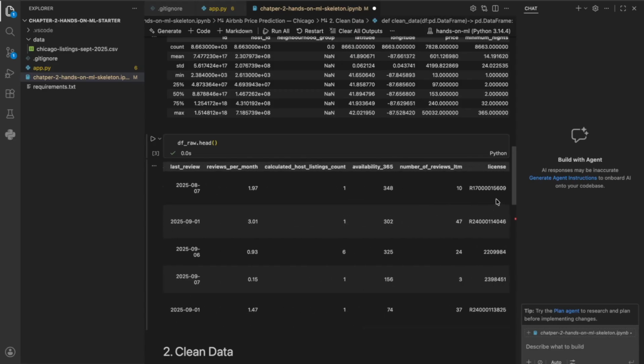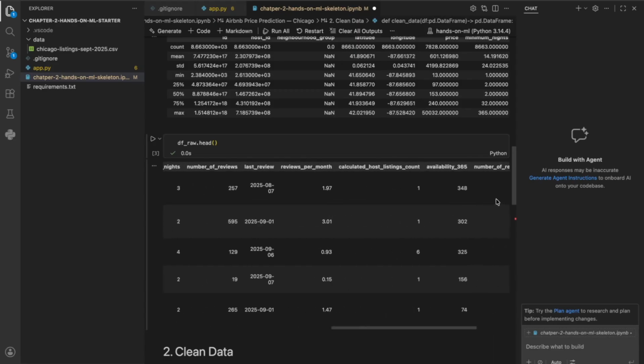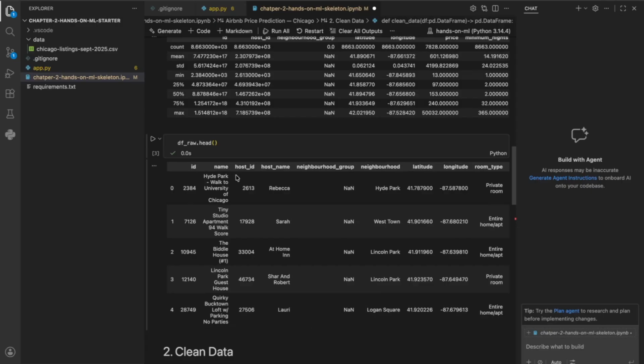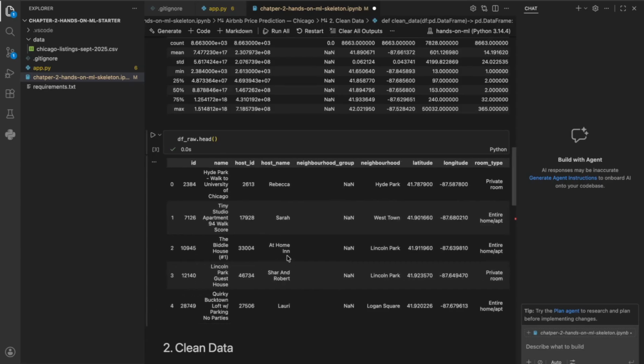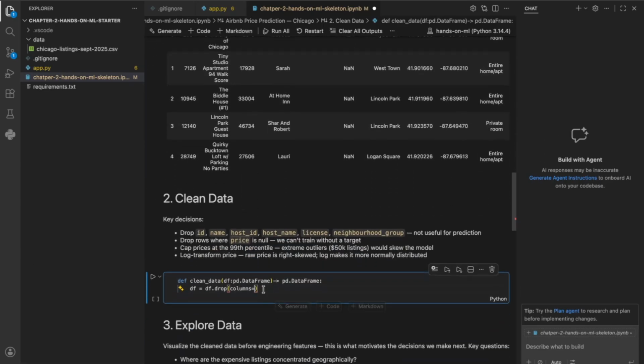License isn't going to be useful for us. Host ID isn't going to be useful for us. ID isn't going to be useful for us. This is just a unique identifier that probably Airbnb has, I'm guessing, or that the data set that was given to us has. Neighborhood group, it's empty. It's not useful for us. And so yeah, we're gonna clean these up and drop some of this.